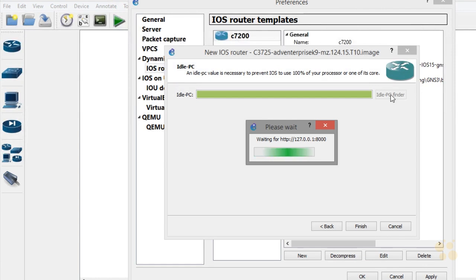Sometimes I won't do this step here, but I'll go back in after the router is booted and I'll do an idle PC for it. But we need to make sure we find a sweet spot for each of our router images so that they don't consume, for example, 100% of our CPU on our computers when all they need, for example, maybe is 5 or 10 or 15%. So we'll let this run for a moment.